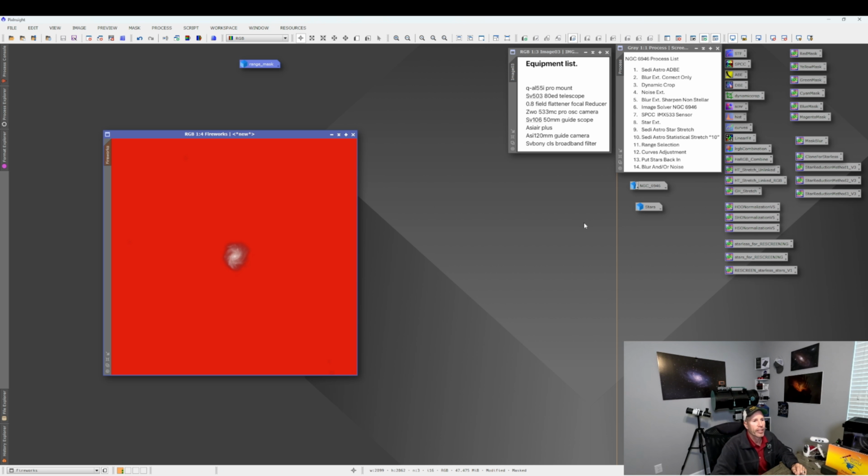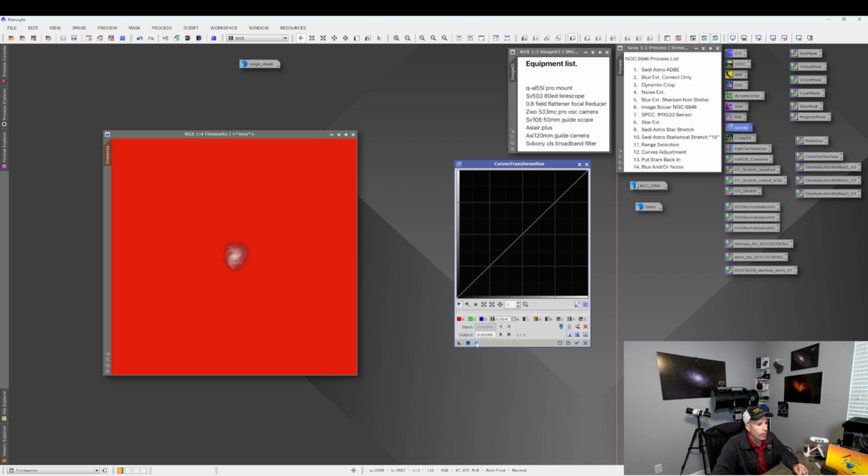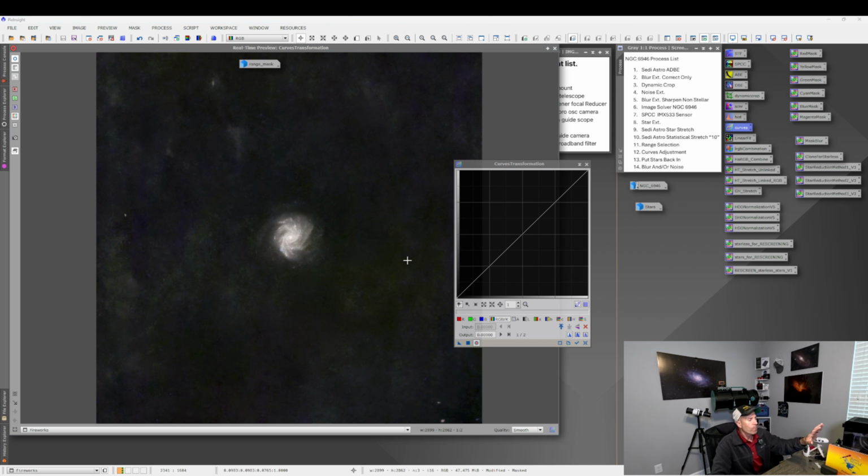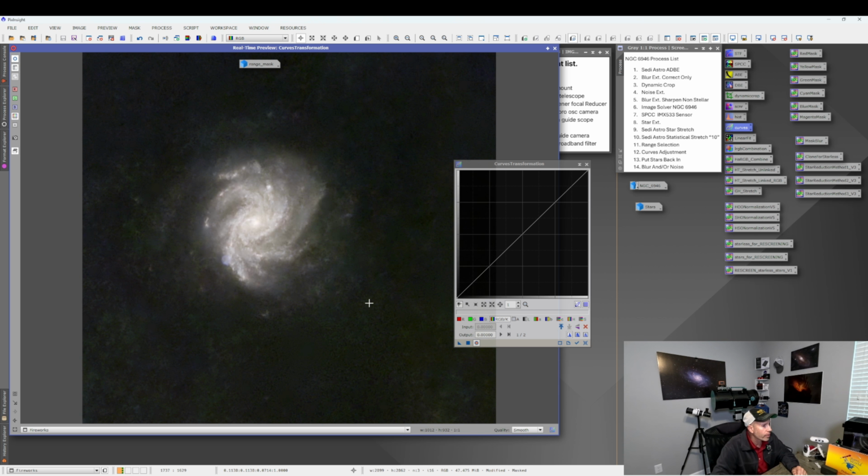Now we're going to adjust the galaxy. So we've done the range selection. Now we're doing curves adjustment. So we're going to hit curves adjustment, real-time preview. The mask is still there. It's up here. So we're going to adjust just the galaxy. If you want to zoom in, hit this little square box over here and then draw a box around it. Voila, it zooms in.